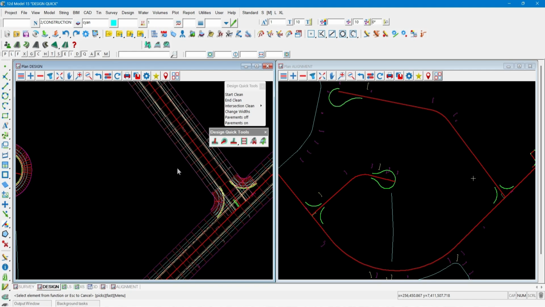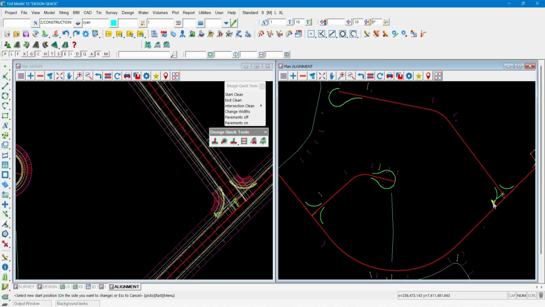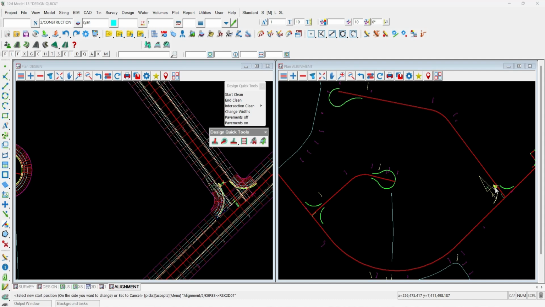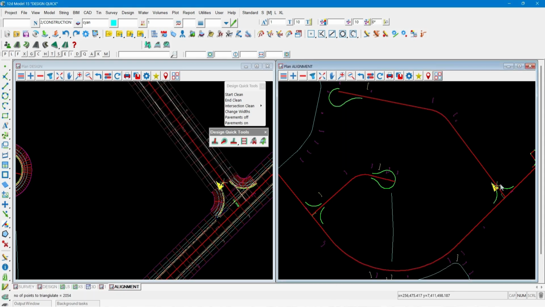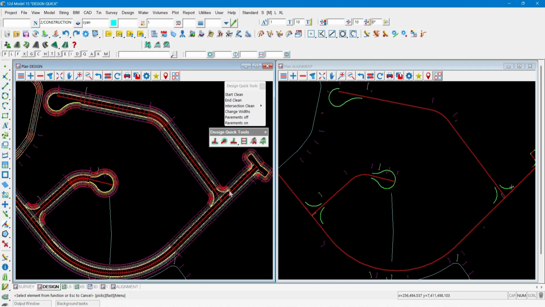So the End Clean tool and the Start Clean tool, I can go and actually change those start modes. So I'll do the start point, clean up these intersections, so when we do the intersection clean tool, it looks a little bit better. Actually, that's the wrong point, and that's the right point. And that will do enough for showing you the tools for the intersection clean and how they go through.